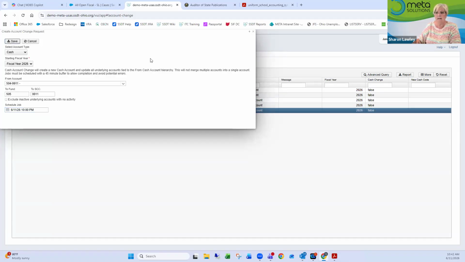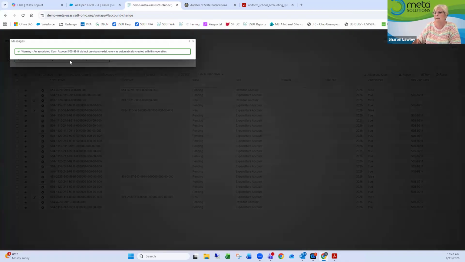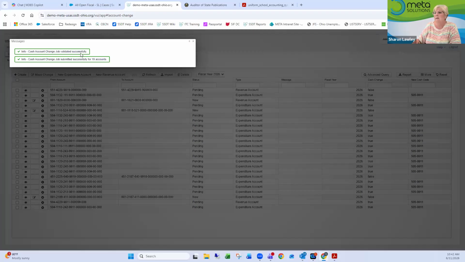So I'm going to go ahead and save this here. Okay, so it's telling me my account code didn't previously exist. It's going to be created for me, and that's what I want it to do. Okay, so now it's been scheduled, and it's going to change 19 accounts for me.